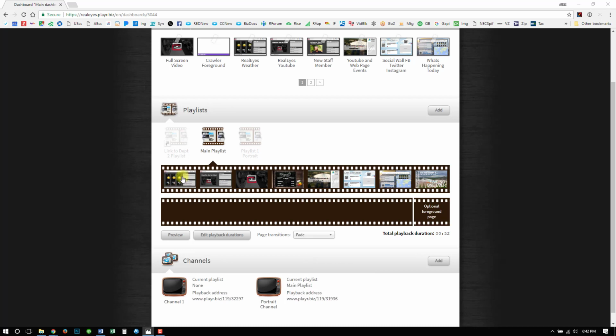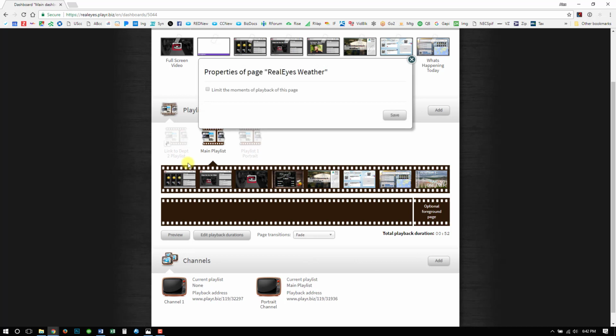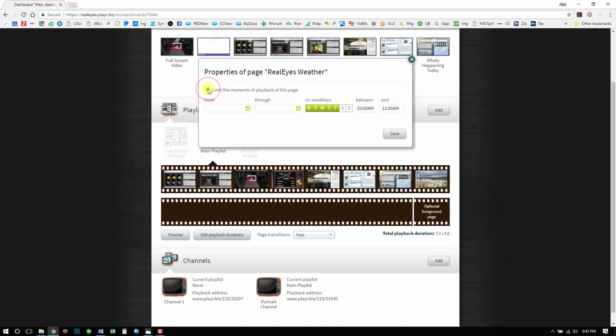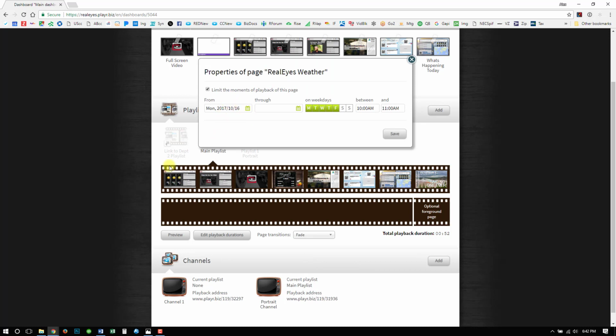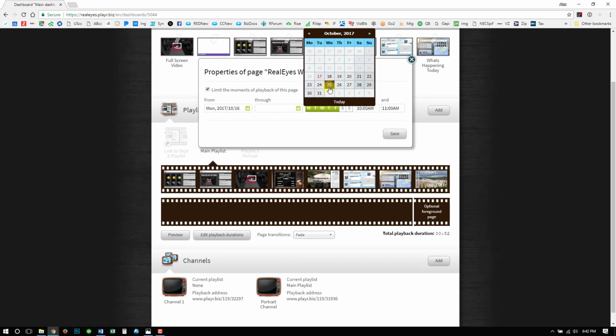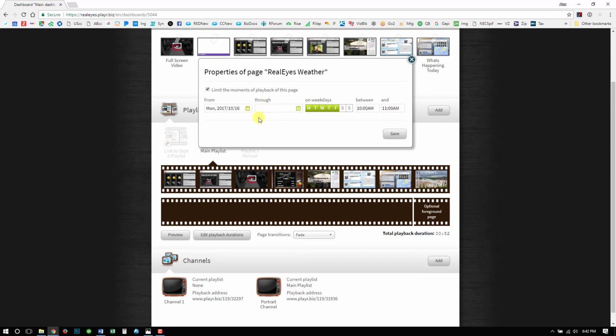To access the scheduling inside of your playlist, all you need to do is click on any one of your slides, then click the gear, and then you'll see a checkbox for limit moments of playback. When you check that, it will open up your scheduling toolbar. Now the from and the through are kind of your start and your expiration date. So when I click on it, you'll have a calendar dialog that opens, and you can choose when you would like this specific page to start playing, and then when you would like it to stop playing. Now, if you just leave it blank, that means there will be no end date, and it will continue to play on and on forever.